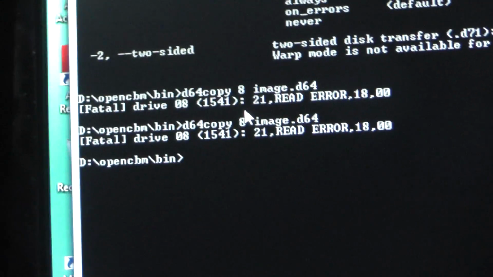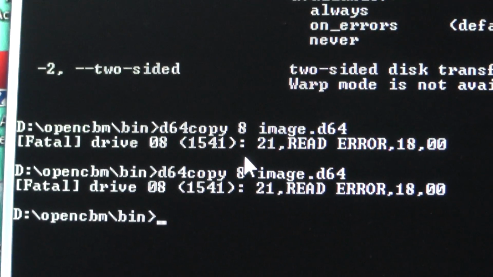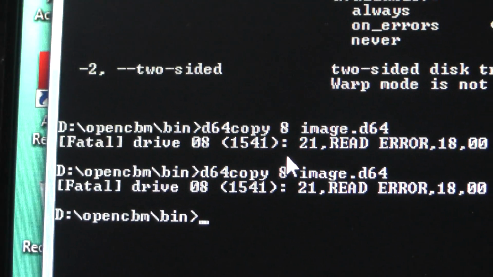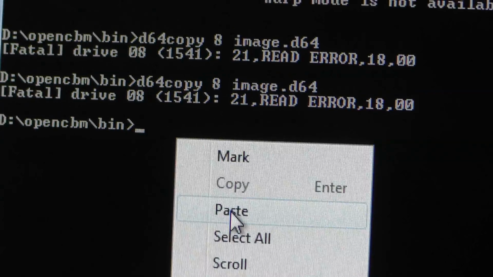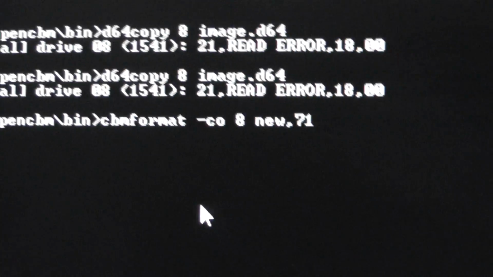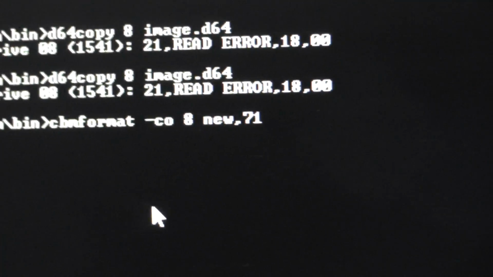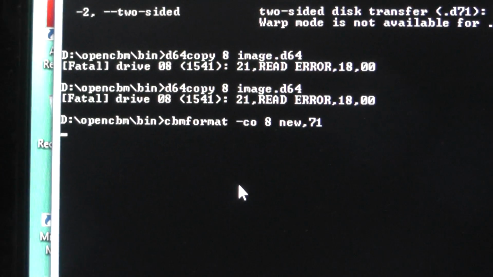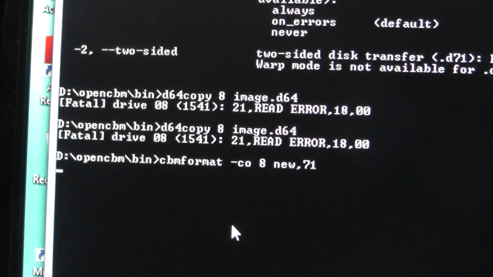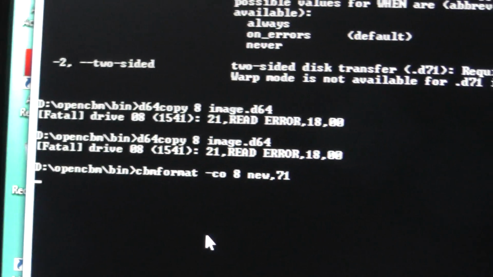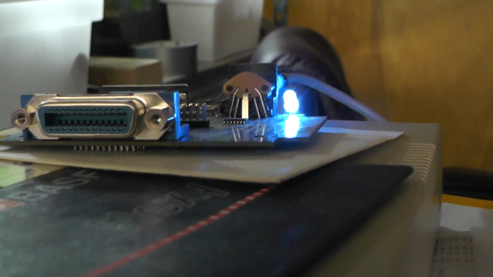where you hear the head bang on the copy, and then we get a fatal drive error. I try to format the disk. Nothing happened. That freezes. The Zoom Floppy beeps, and nothing happens over here. So I'm going to reset it.